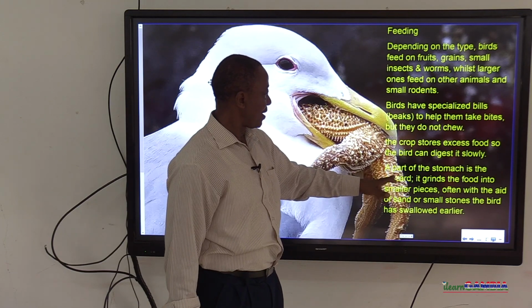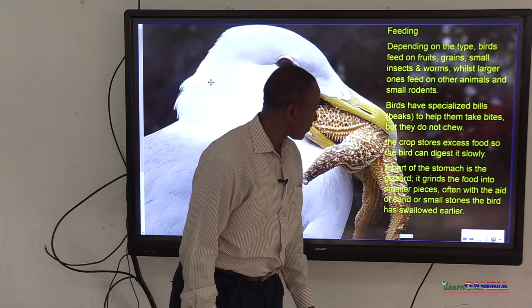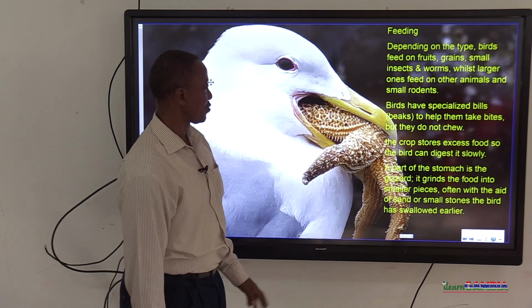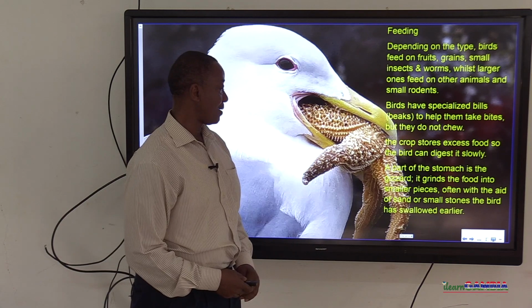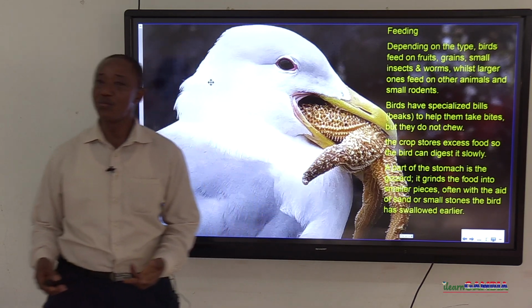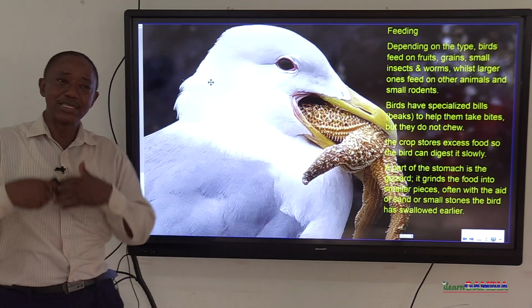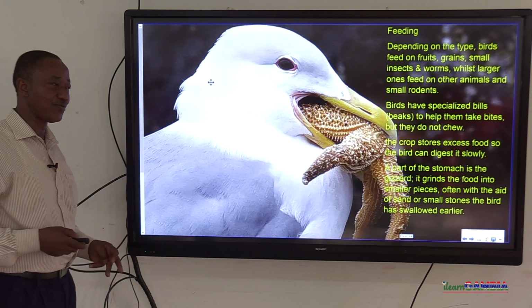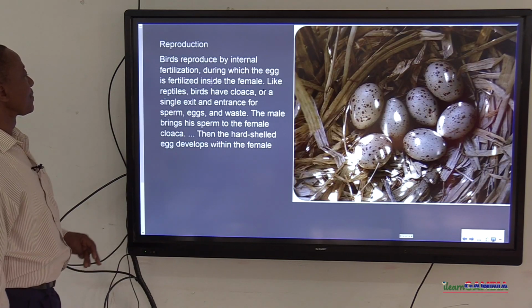We've already mentioned that a part of the stomach, which is the gizzard, helps to grind the food into smaller pieces. They often help to bring in some sand into the gizzard so that digesting these pieces of food will be much easier.